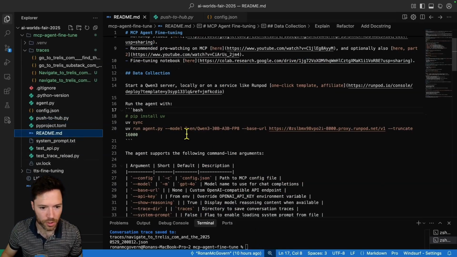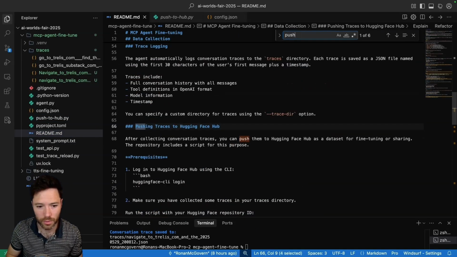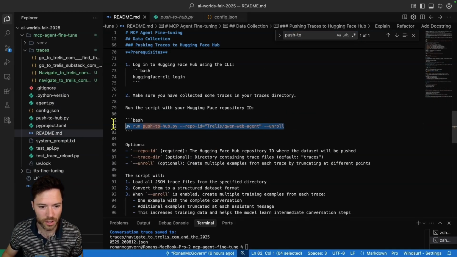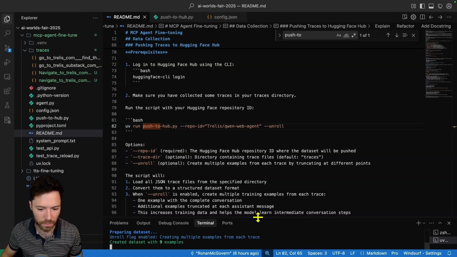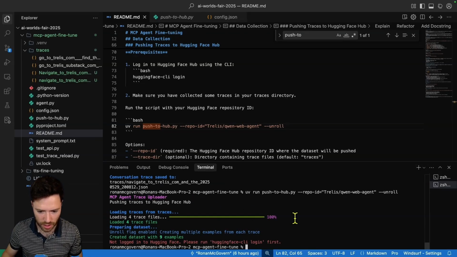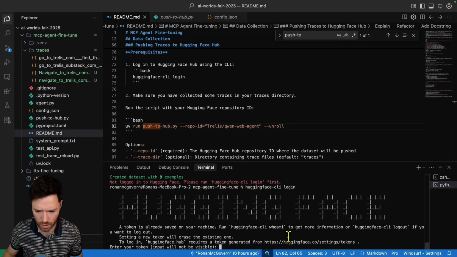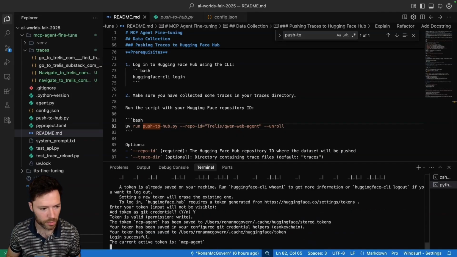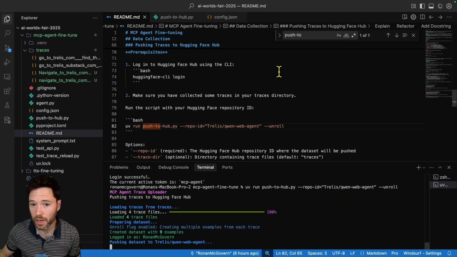If you want to push to Hub, you can just look up in the README. There's a function here, push to Hub. You need to specify the repo ID and then pass in unroll if you want to do that unrolling. And this data set should get pushed up. Now, I do need to log into Hugging Face, so I'm just going to do that. I've put in my token. It needs to have the right permissions. And then I can run push to Hub again.